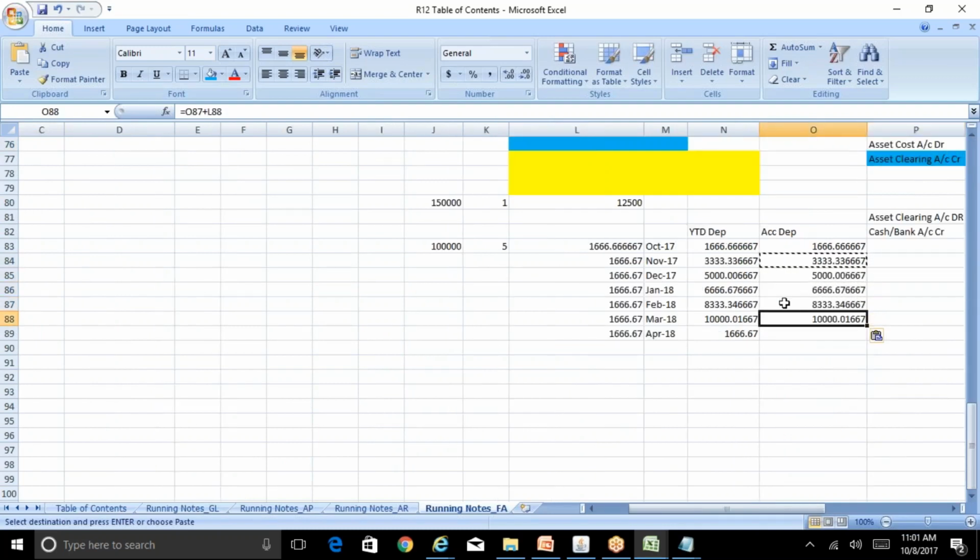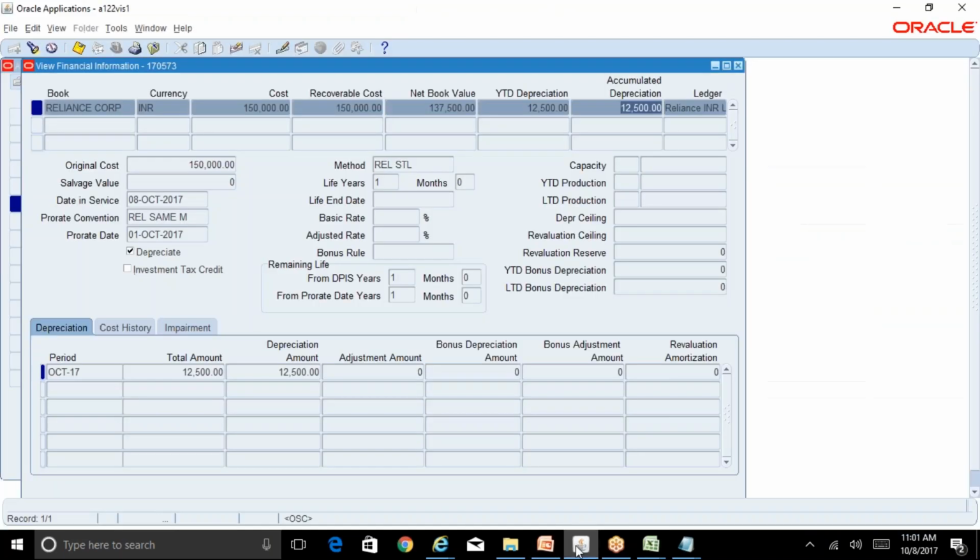This continues forever. This also goes into the next financial year. Accumulated, the name itself says, is my depreciation accumulation since the inception of the asset, or since the starting of the asset. YTD is the depreciation only for that particular year. So as far as the current financial year is concerned, you will be able to see the same value for YTD and accumulated depreciation, and that is what you are able to see here.